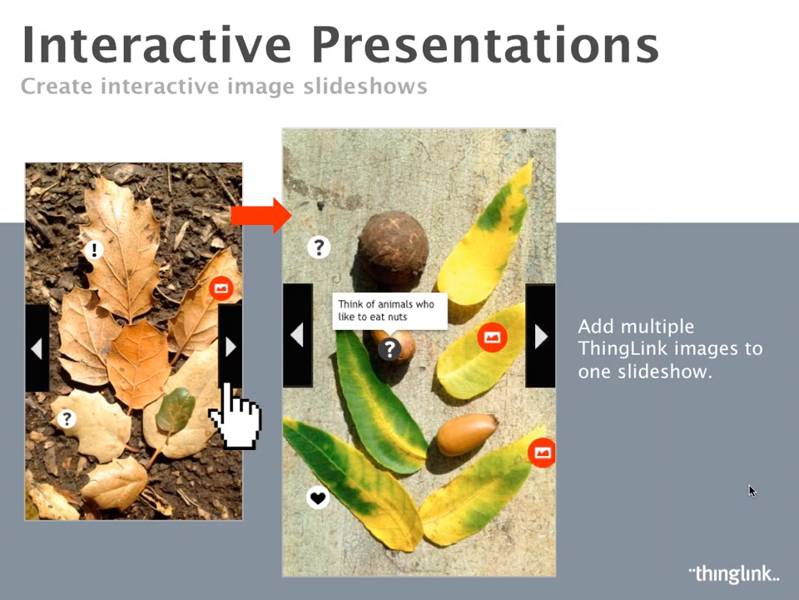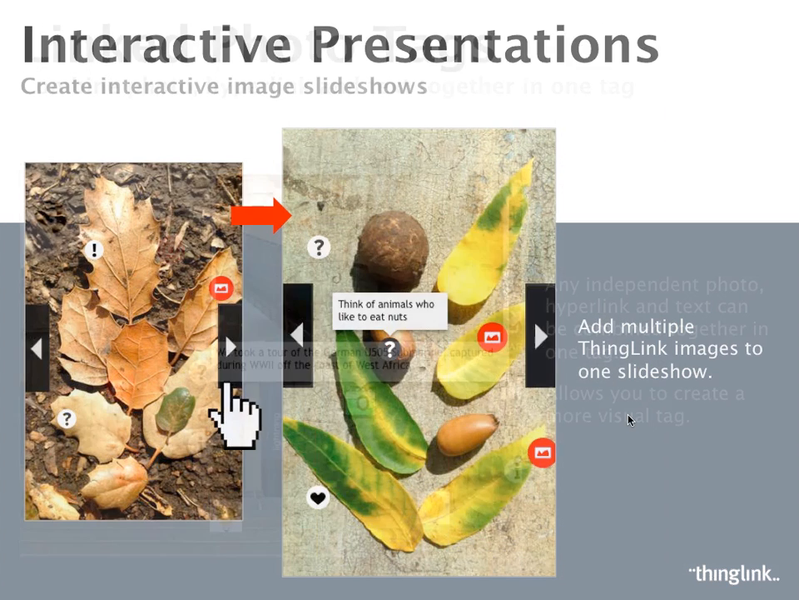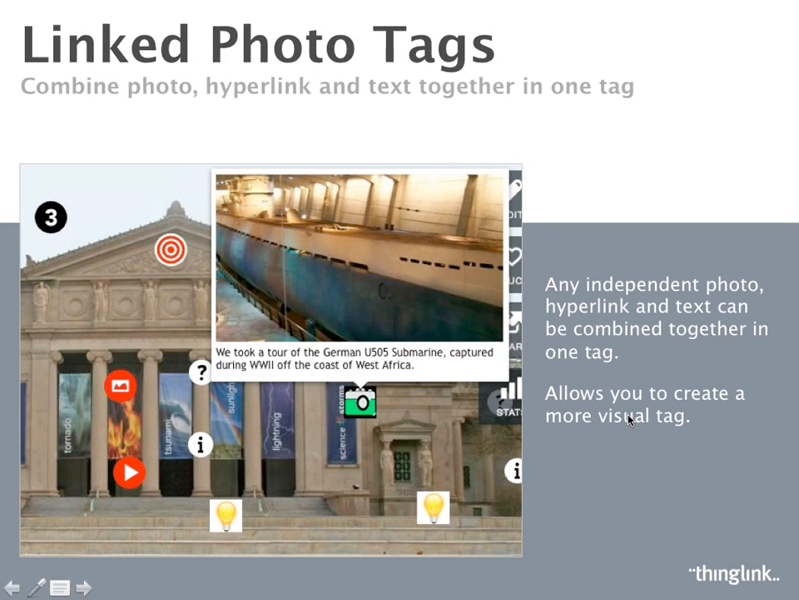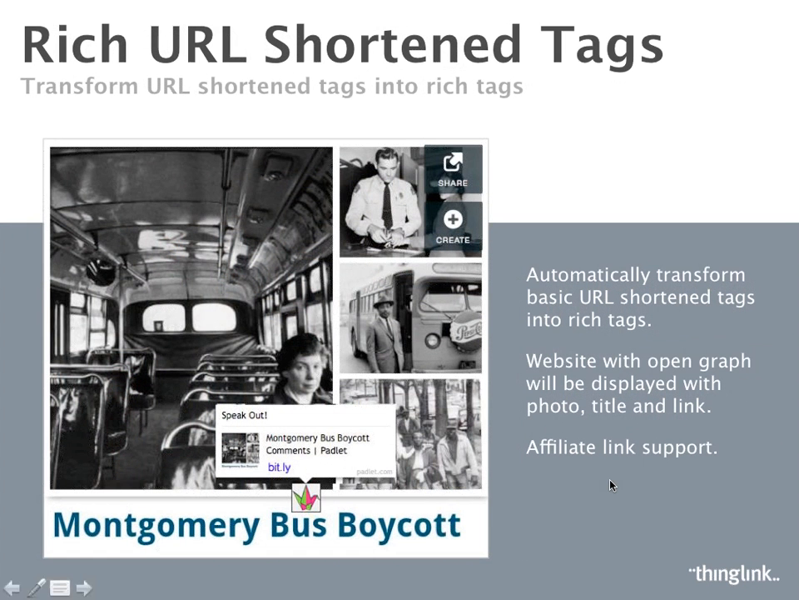Another thing is the presentation, and I think I went over that many times, so I'm just going to keep going. Linked photo tags. You can combine a bunch of different things in one tag. You can have an image, a link, and text so that it all jumps out because we know that a picture speaks more than 1,000 words. And then again, those are rich media tags that are shortened with a URL shortener and will just pop right up here. Websites that support Open Graph display the website.